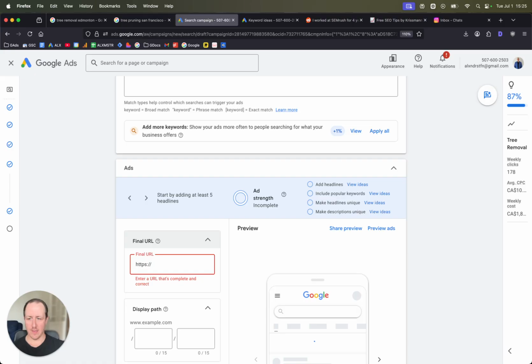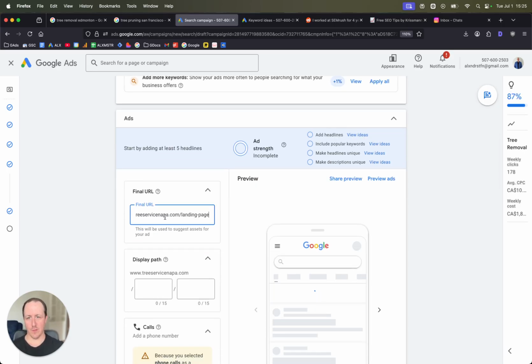Like I said, you guys do not send traffic to the home page or a service page. Maybe you'll convert at 5%. If you're lucky, maybe 10% if you're incredibly lucky. Always send traffic to a landing page, right? Landing pages are designed to convert. Your home page, no matter how well designed it is, just simply is not designed to convert. So it would be something like treeservicenapa.com/landing page. And how you structure it is someone searches for tree removal Napa. You send them to a landing page that is only the title, tree removal Napa.